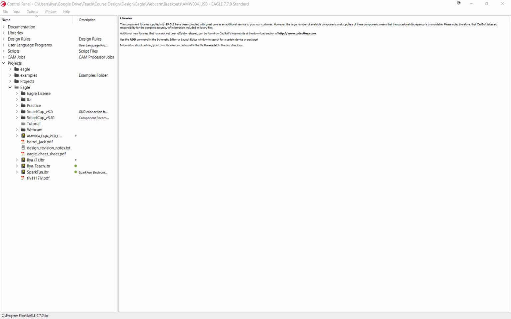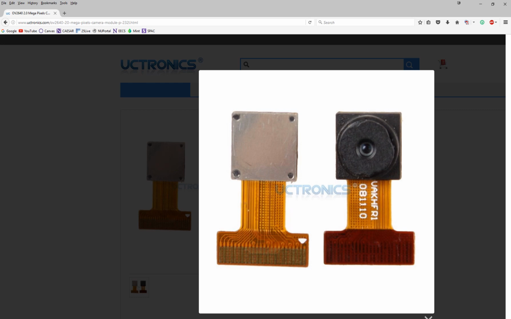We will make a breakout board for the OV2640 camera module shown here. As you can see, it would be extremely difficult to test this module without some kind of interface. Its leads are right here and each one is very small. You could potentially solder a wire to each one of them, but that would be a huge hassle and it would be much better to design a breakout board.